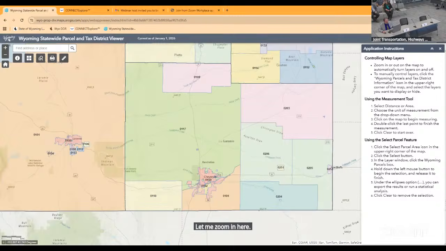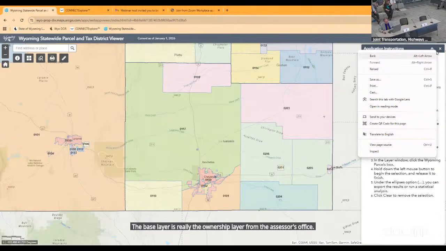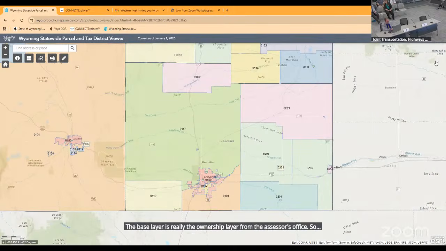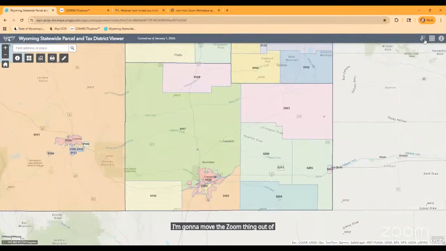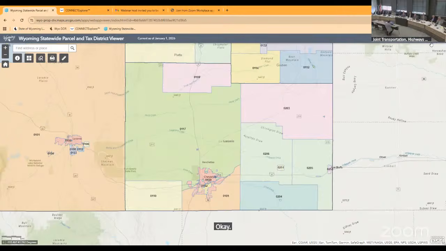So as you can see on our statewide parcel viewer, the base layer is really the ownership layer from the assessor's office. So we have many layers. I'm going to move the Zoom thing out of my way here. Sorry, Mr. Chairman. Okay, I think I solved that.